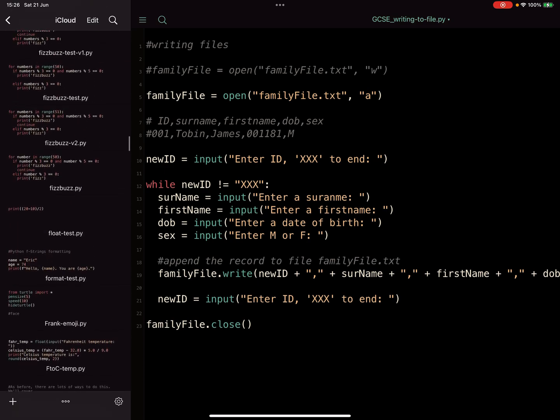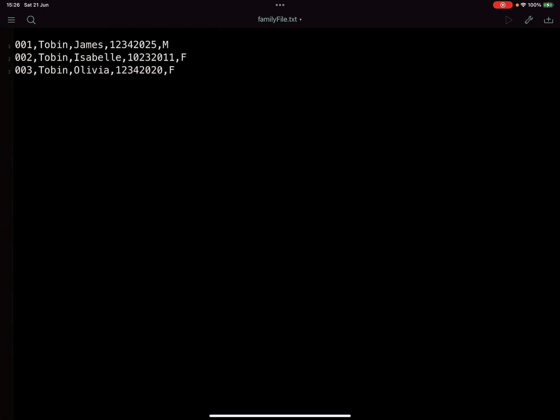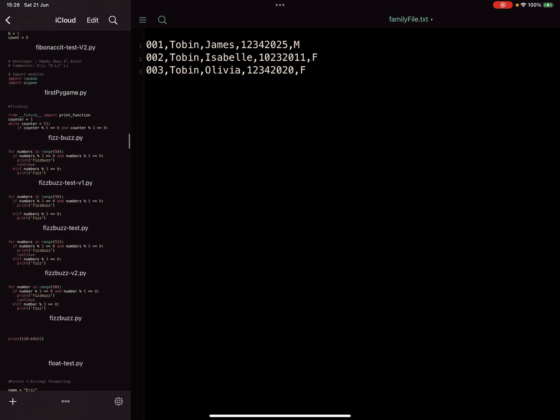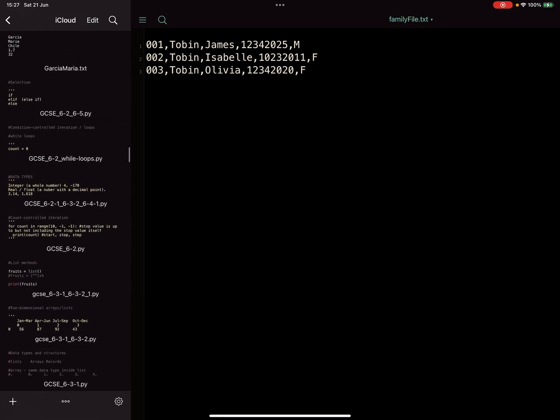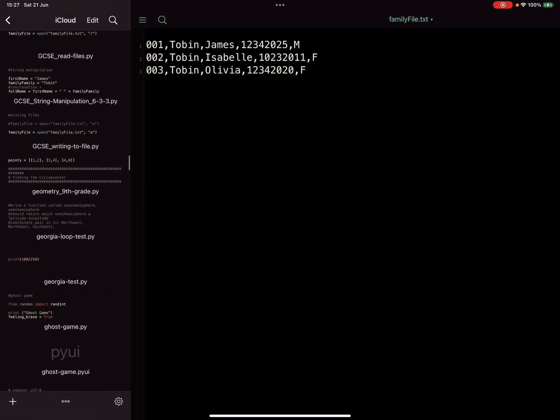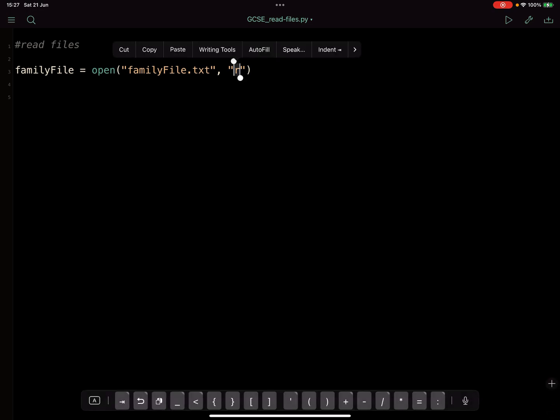So I find the file, family file, and it looked like this. So I added 3 members of the family, and then I stopped. So now what we want to do is read that file and take information from it. It would be very typical that you'd have a text document in your exam that you need to read from. So this is the line here where we can read a file.